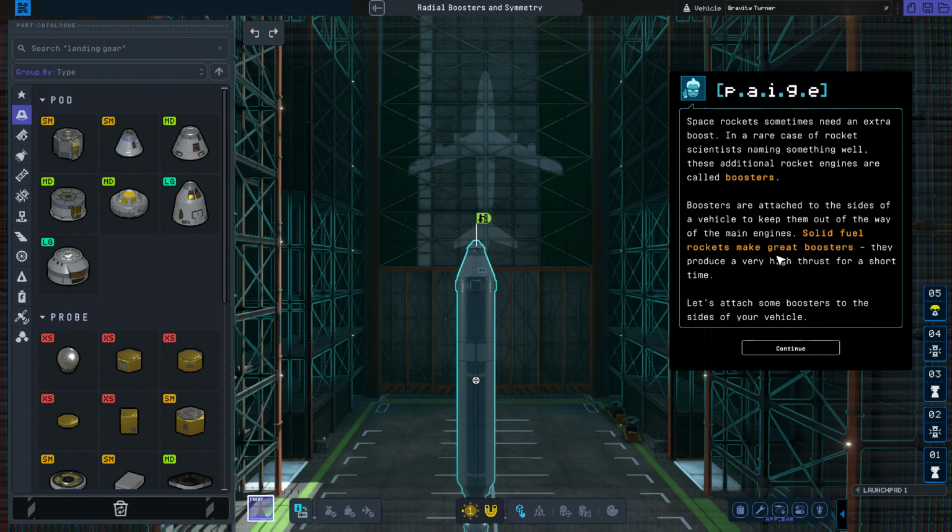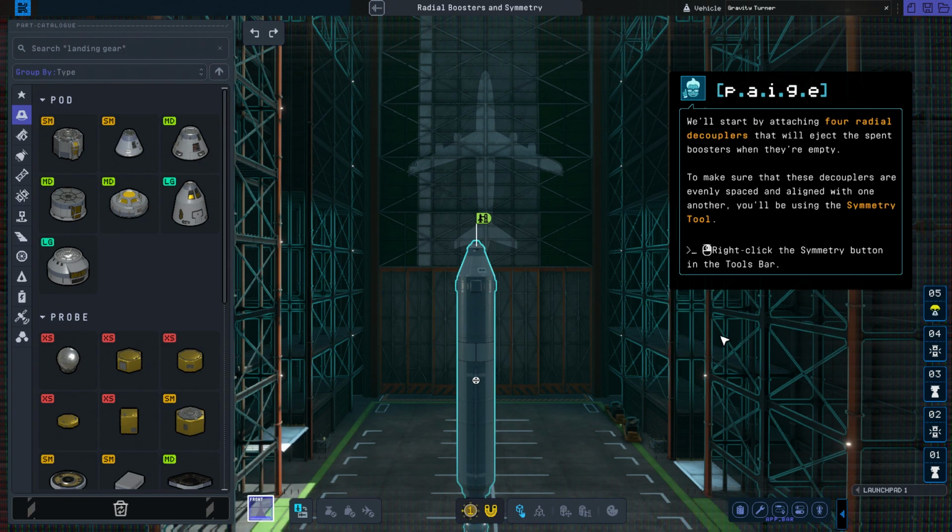Space rockets sometimes need an extra boost. In a rare case of rocket scientists naming something well, these additional rocket engines are called boosters. Boosters are attached to the sides of a vehicle to keep them out of the way of the main engines. Solid fuel rockets make great boosters. They produce a very high thrust for a short time. We'll start by attaching 4 radial decouplers that will eject the spent boosters when they're empty. To make sure that these decouplers are evenly spaced and aligned with one another, you'll be using the symmetry tool.